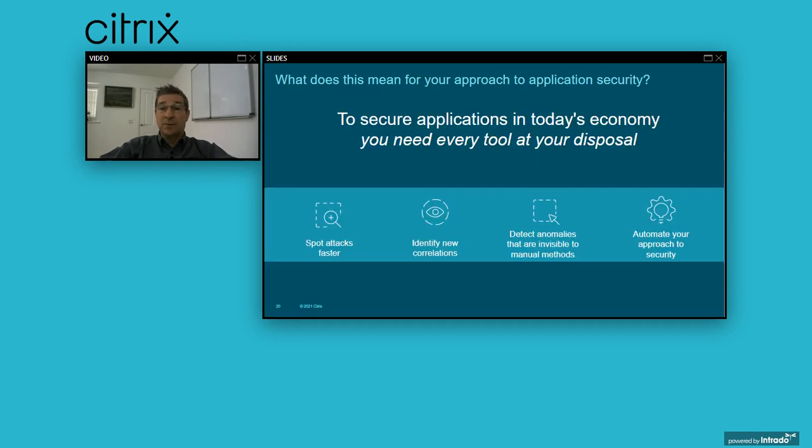So what does this mean for your approach to application security? Well, machine learning is a vital tool you should be using to secure your applications. With the growing reliance on applications across the business and the increasingly vulnerable application landscape, it seems to me that your application security requires every tool at your disposal. Machine learning, with its ability to process vast quantities of application telemetry quickly, will undoubtedly ensure you spot attacks on your apps faster.